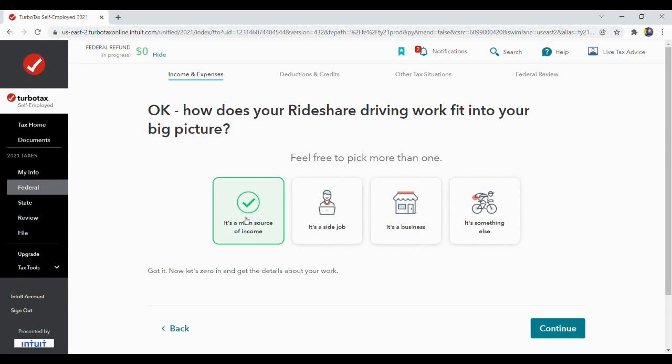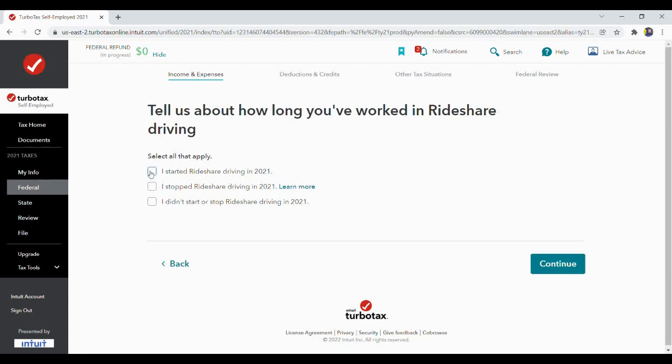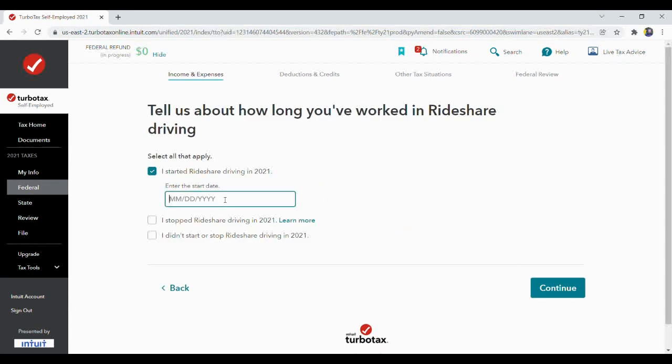It was the main source of income, and it was a side job. I mean, it was a business. It was technically all of them, but I'll just put these two. It doesn't really matter. I started driving rideshare 2021. Technically, I started driving for Uber in 2018, but since I did it consecutively, it will just be 01, 01, 2021, because I never stopped.